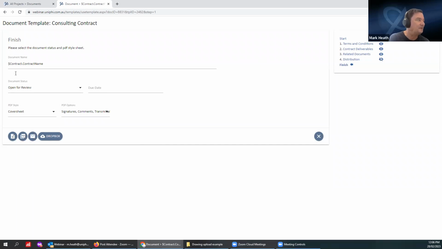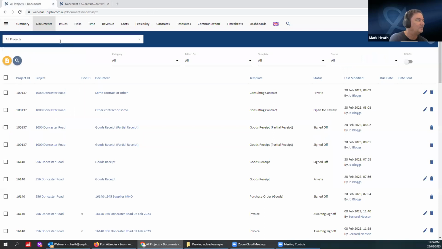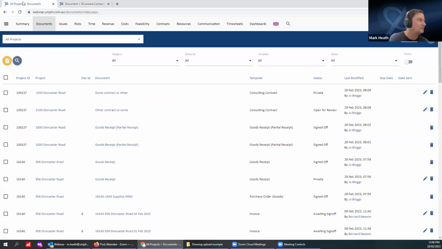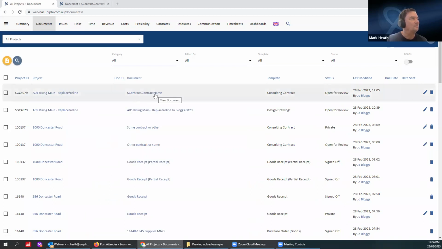So again, people may not know that even within this step, I've gone open for review. That's now published. If I come back to the documents and refresh this screen, you'll see a private document there. And sorry, there should be an open for review one. There it is there, this one that didn't have the contract variable populate.